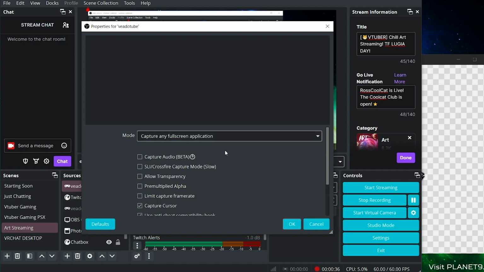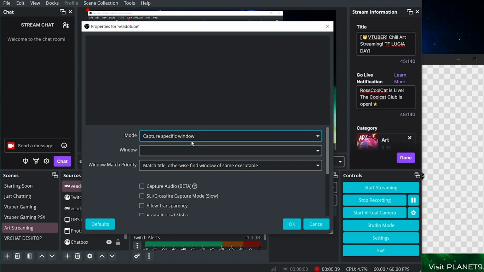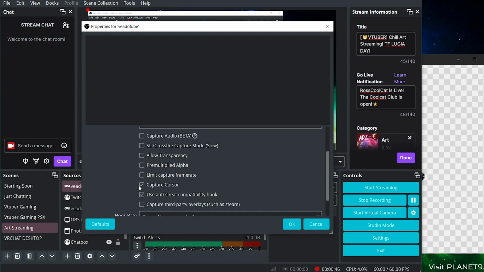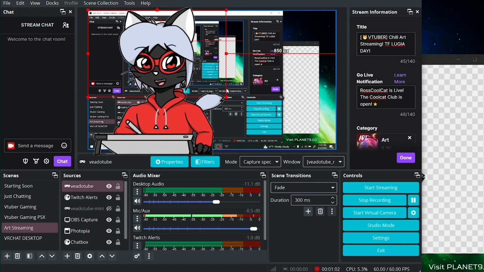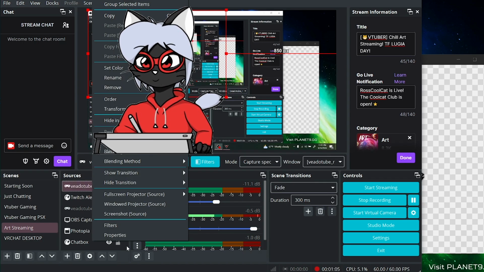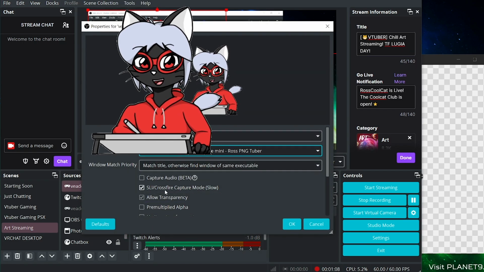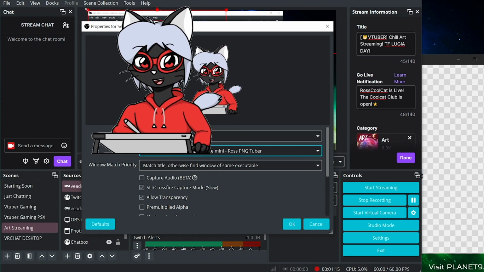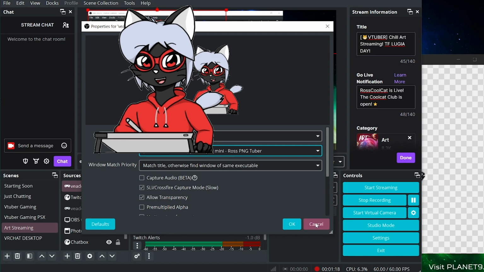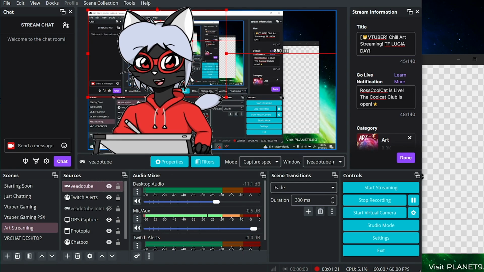You can capture any full screen application, but I'm going to capture a specific window, and then select Veadotube Mini. For this, you're going to want to deselect these and then allow transparency. And also, select SLI crossfire capture mode slow. Let me show you in properties what this does. If you do not have this setting selected, SLI crossfire capture mode, then you will just see a little red dot up there, and that is pretty annoying, and you can't transform that or whatever. So yeah, that's how you do it.